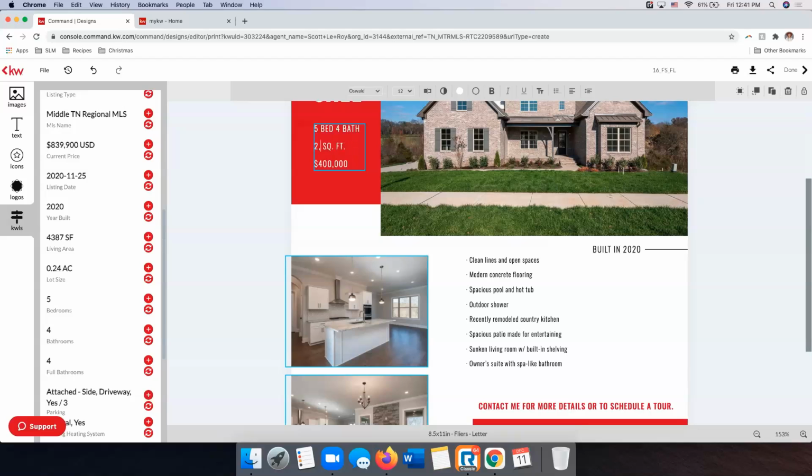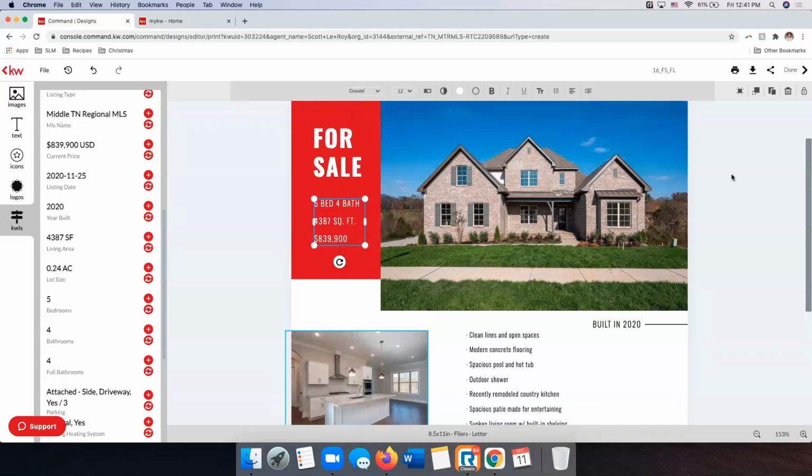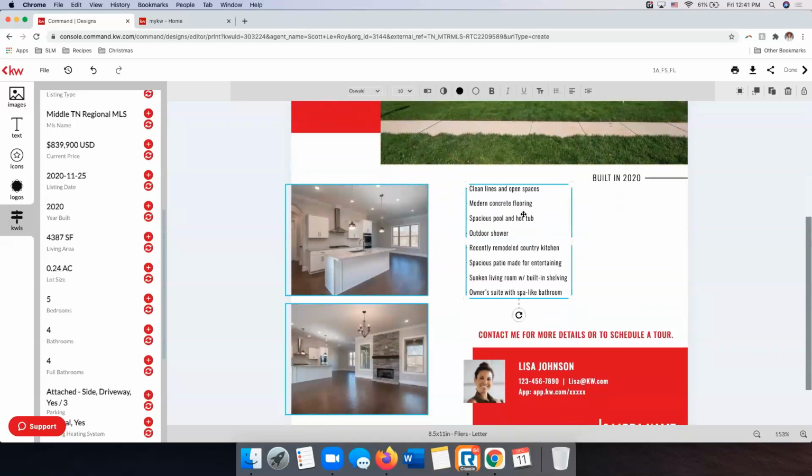So again, for these details, it's sometimes easier to just manually type them in. So that's what I'm doing now. Oh, and I went in the wrong box. There we go. Awesome. So we do need to switch out this property description.